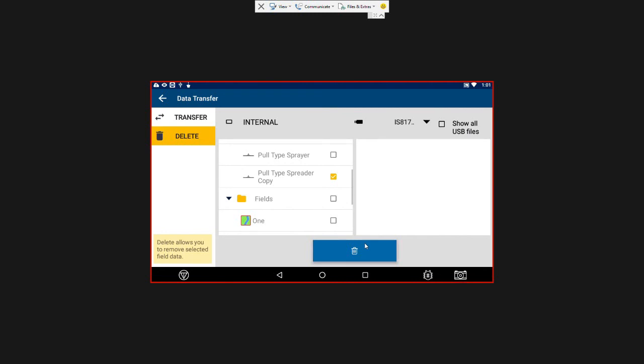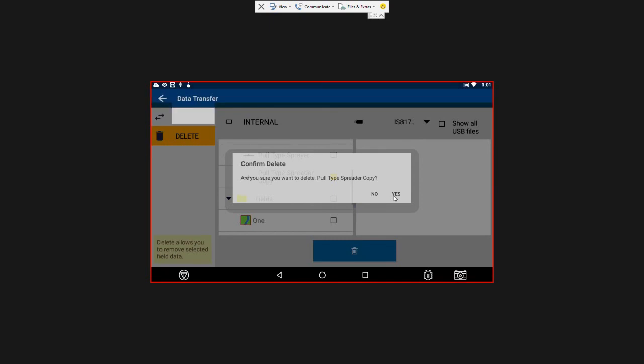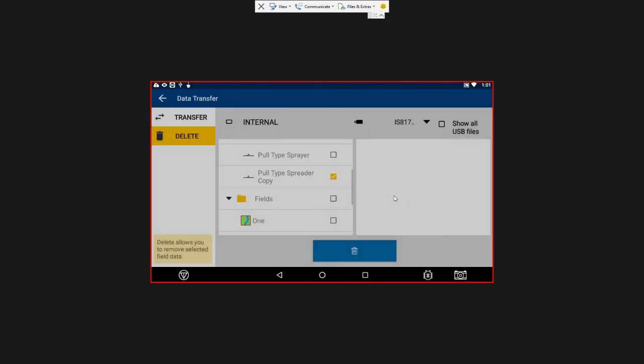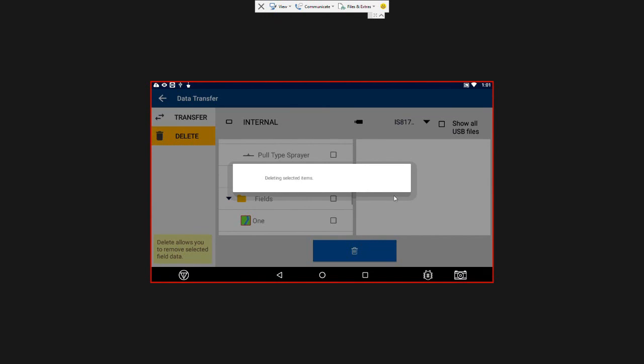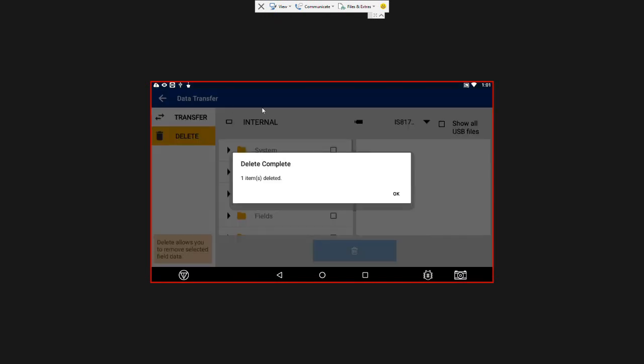And then it's going to say, are you sure you want to delete this pull type spreader copy? I'm going to select yes. And then that will delete it off. And then it'll just give you a confirm pop-up. You're going to hit OK. And we're going to go back to the home screen.